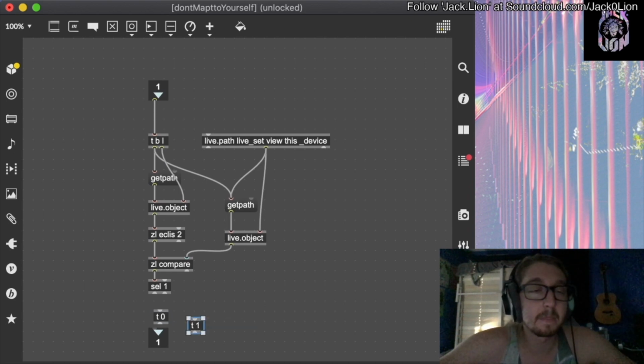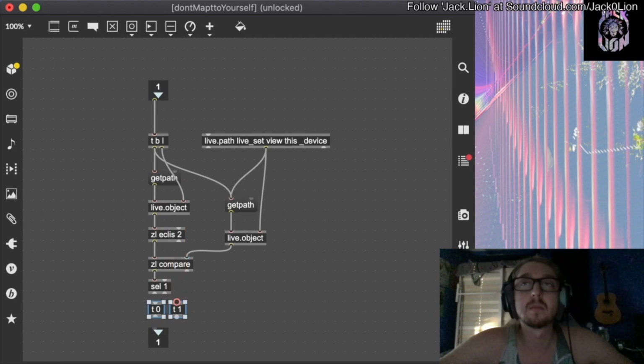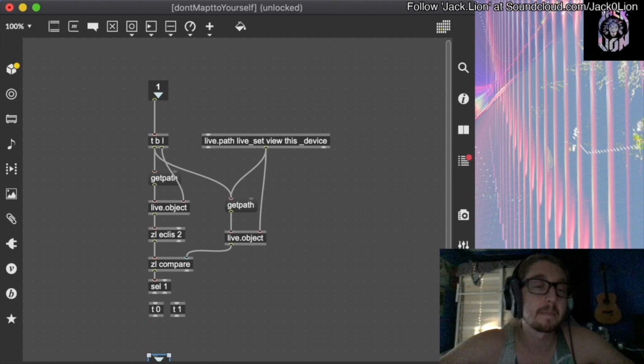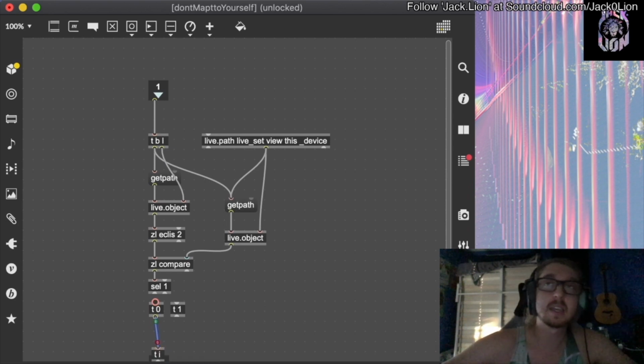T1, and then I believe it's TI. Okay, now we connect these like so. So the first outlet of select 1 goes to T0, and the second outlet of select 1 goes to the inlet of T1.